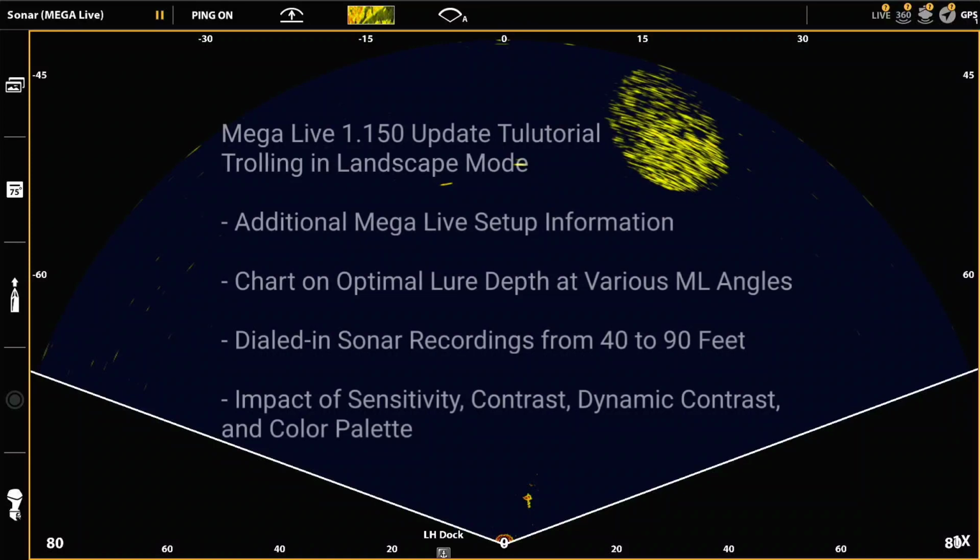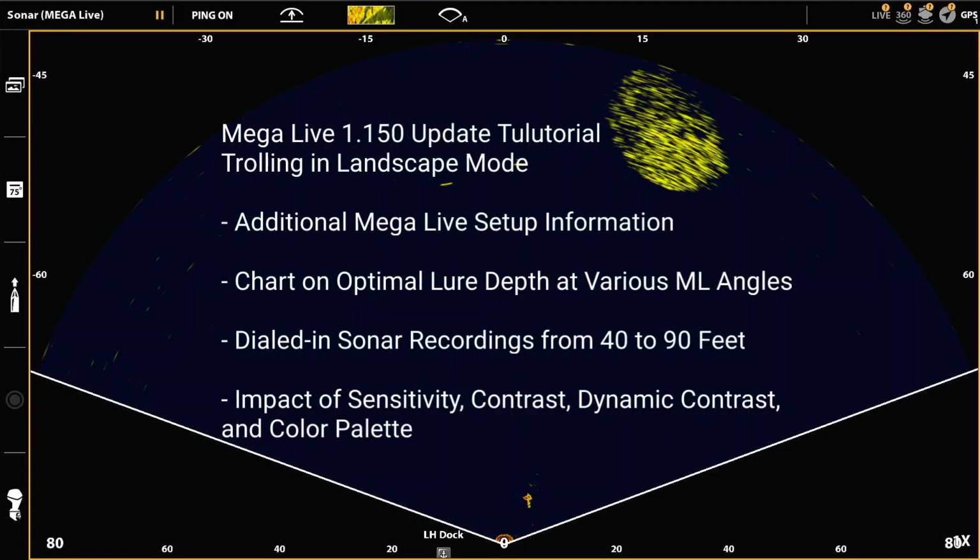In this video, I'll cover some additional Mega Live setup information that I haven't covered in previous videos. I've gotten a lot of questions from the previous videos about how to set it up properly, so I'll be talking about that in this video. I've also created a pretty detailed optimal lure depth chart that I'll share at various Mega Live angles, as well as various distances of the lure from the Mega Live to keep it in the Sonar beam.